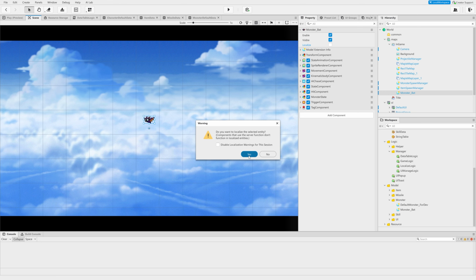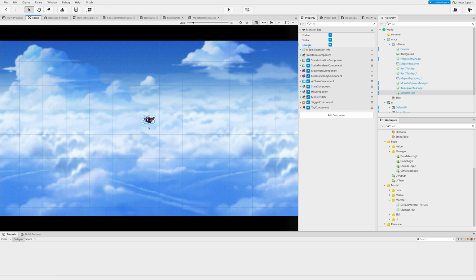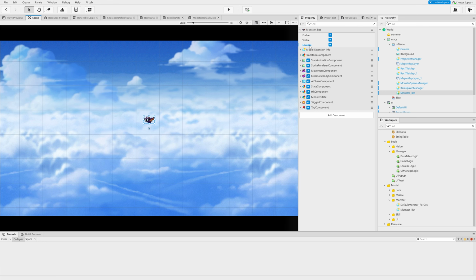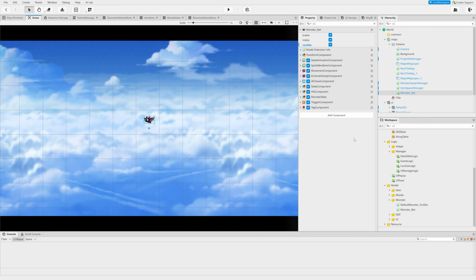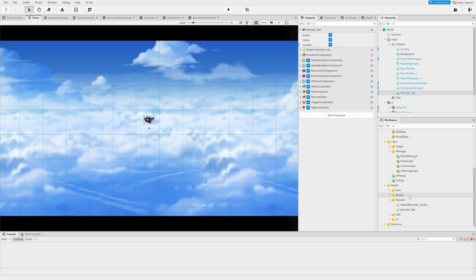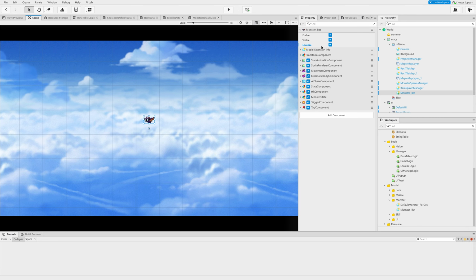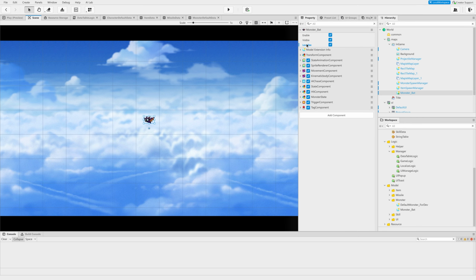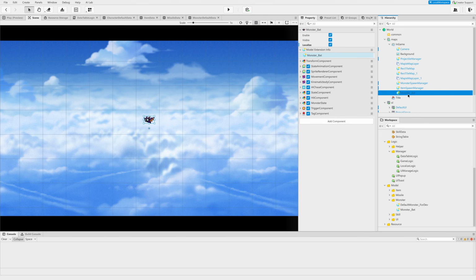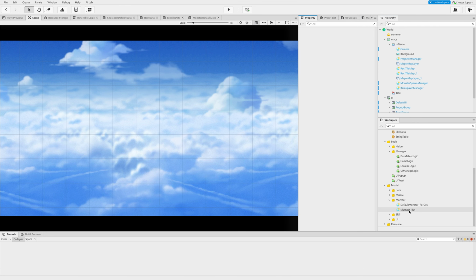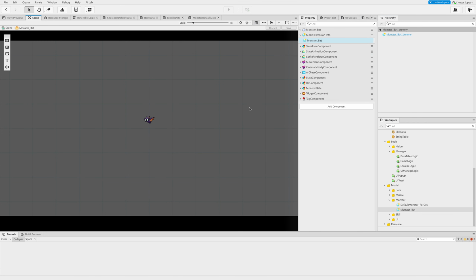So if we click yes, we essentially make sure that this entity only exists on the client side. So for our monster bat, we're going to manage this bat from the client side, and we are ensuring that this localized property is set to true. So let's delete this and let's hop back into the model to continue our analysis of the different components.